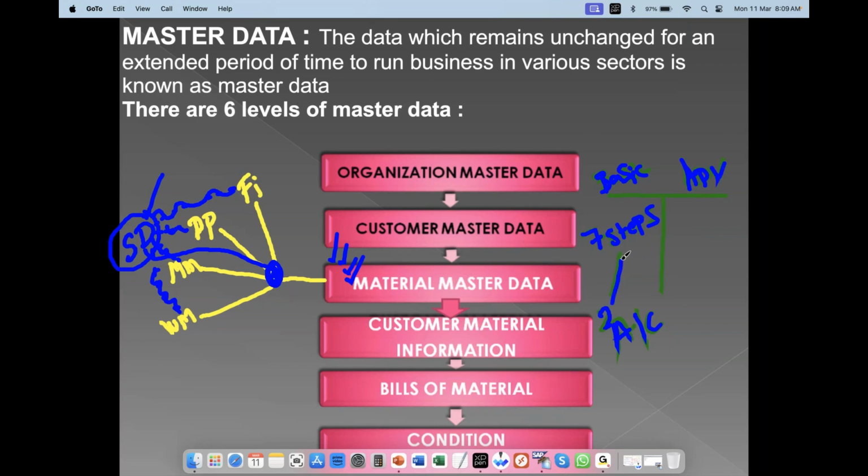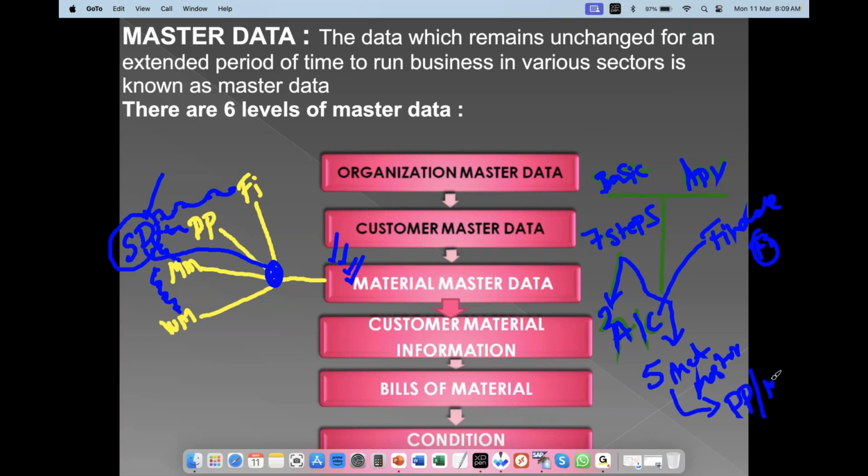And we have 5 of material master. So 2 steps of accounting and 5 steps of material master. During the live project, these 2 steps will be done by the finance guy. That is the FI module. During the live project, these 5 steps will be done by either the PP module or the materials management module. But here you learn how to do these 2 steps and these 5 steps now.